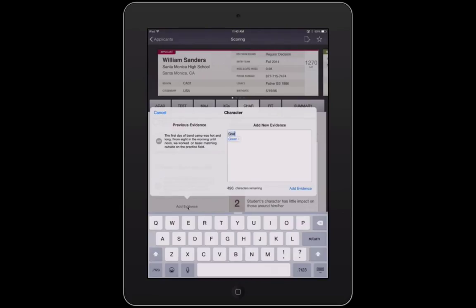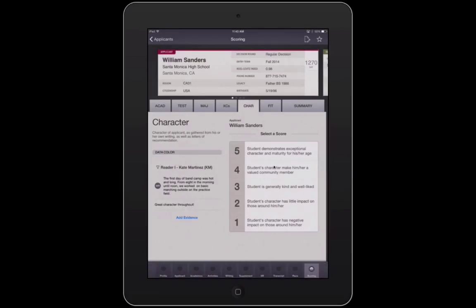Great character throughout. And I can use that information to determine what my score is for this specific review area.